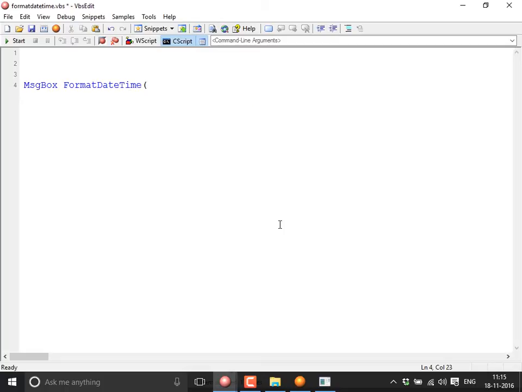Format datetime. There will be 2 inputs. One is, what is the date? You can directly give us now. Now, second one is in which format you want to display. Each format gets a number here. Number must be in between 0 to 4 only. As I told, 5 formats, right? First format will be 0. Last format will be 4. Now let's go with one by one.